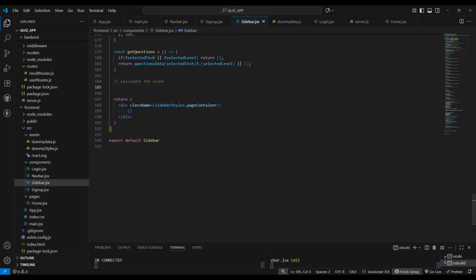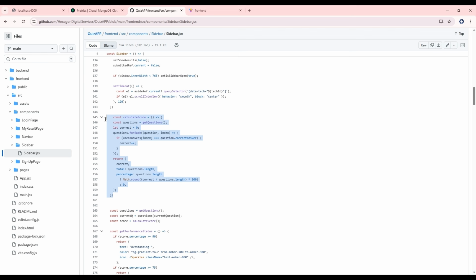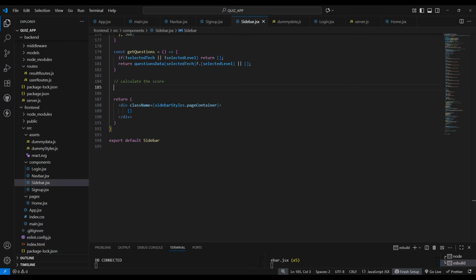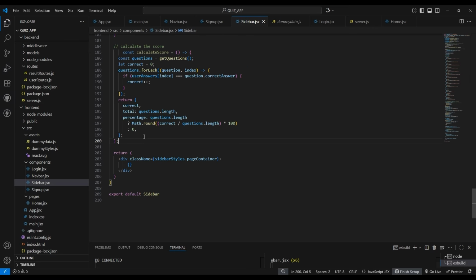Now let's calculate our total score here. So let's go back to our GitHub and copy this calculate score function, and let me paste it here. So this is how our calculation will be done here, and the result will come in percentage.